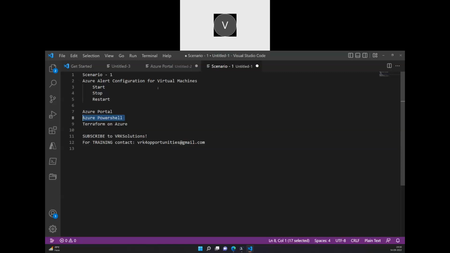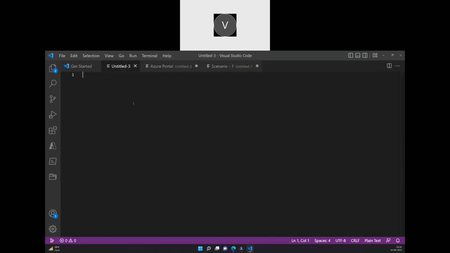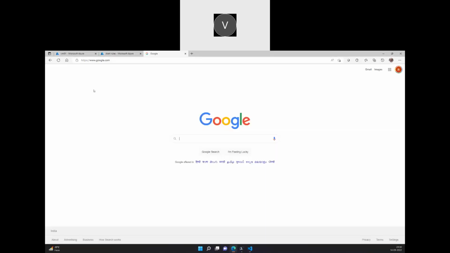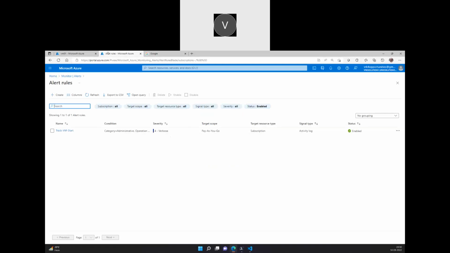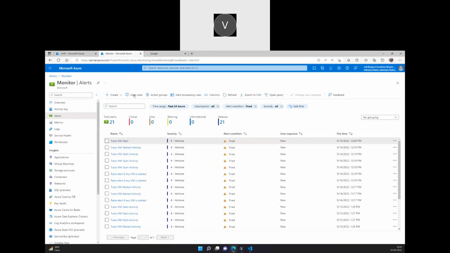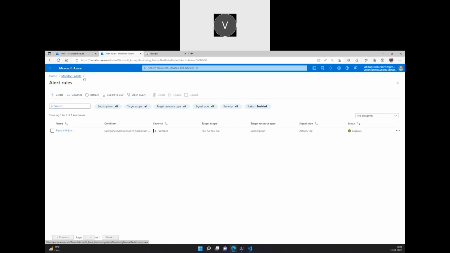Whenever a virtual machine has been stopped, then automatically a notification will be triggered to the owner of that virtual machine. So first, whenever we are trying to develop things in PowerShell, the first thing we have to look at is how we can do that manually in the portal. The way we have done it is we went and created an alert.